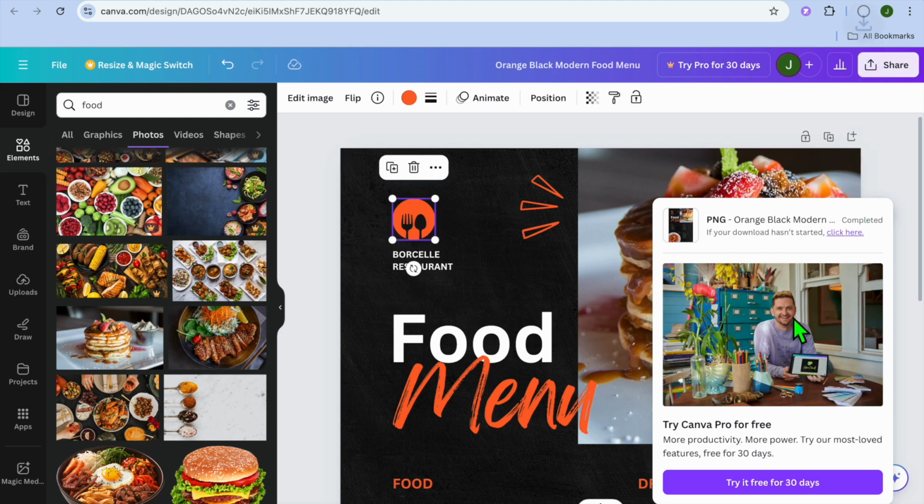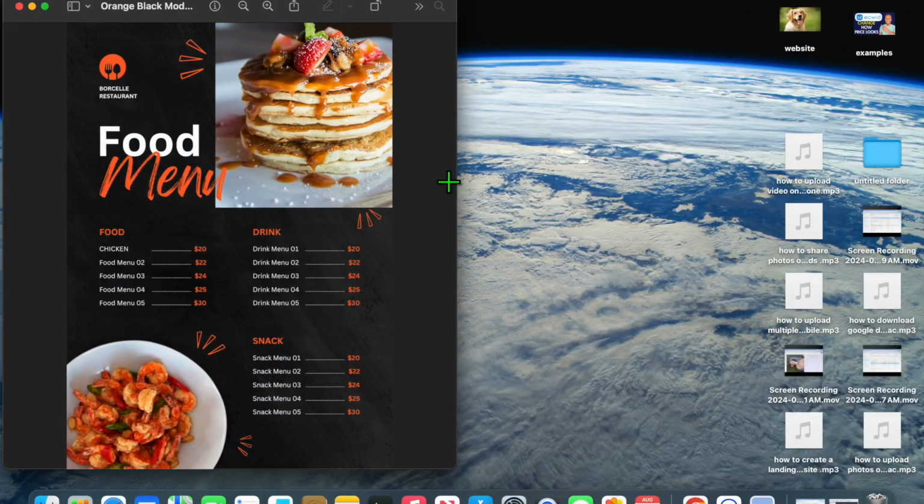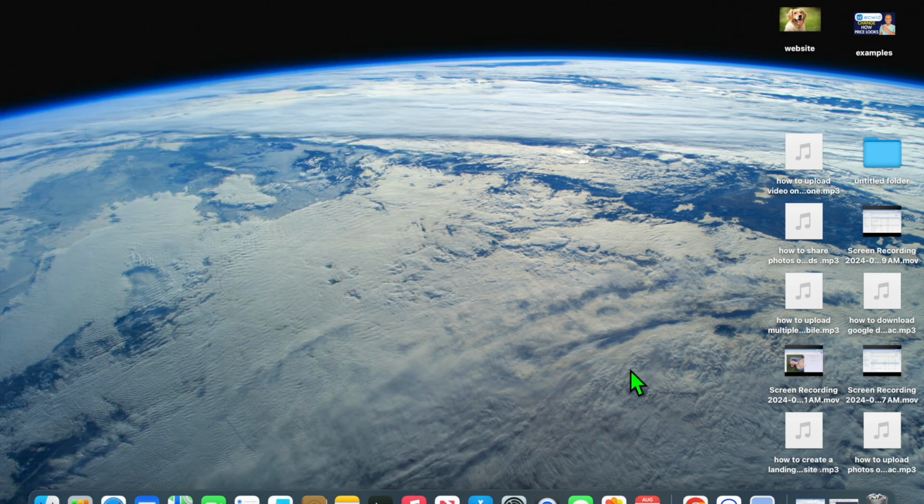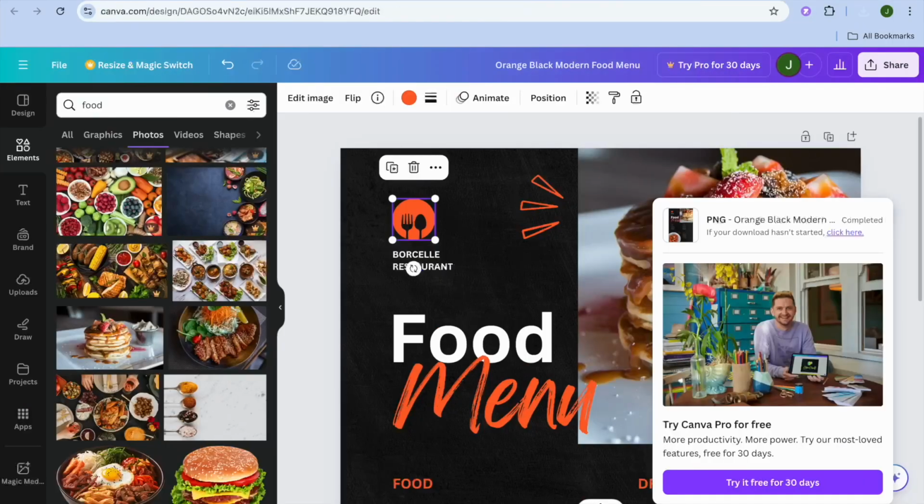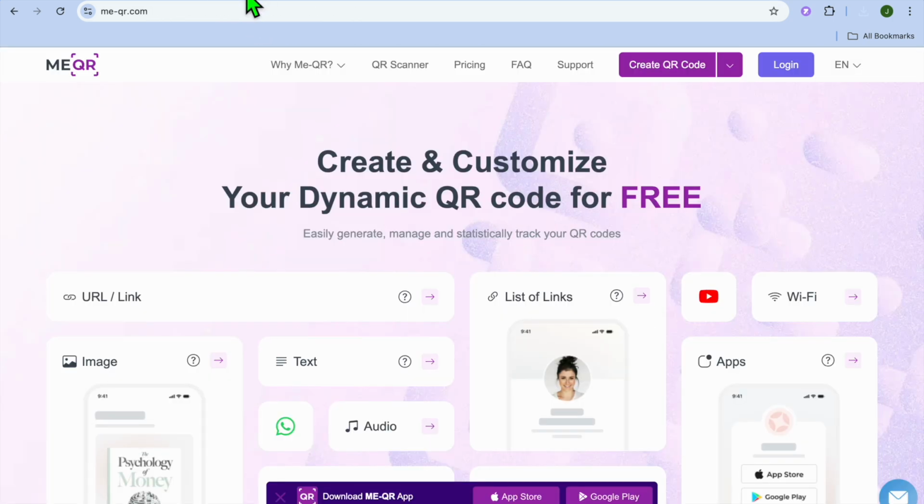Now that you have downloaded your restaurant menu, as you can see right here, you'll be able to share it so you can see how the menu looks. So you can print the menu and you can share it and so on. Now let's go back. What I would recommend you do is open a new tab, and you're going to go on to me-qr.com. And this is where you'll be able to create your QR code for your restaurant menu.